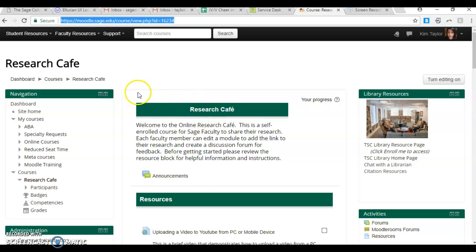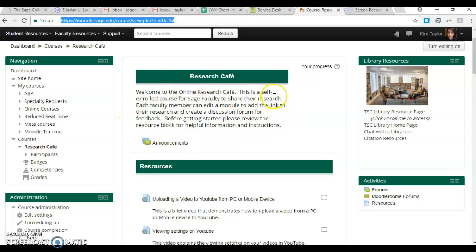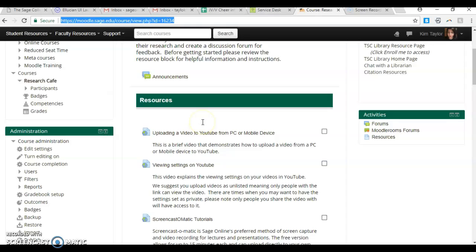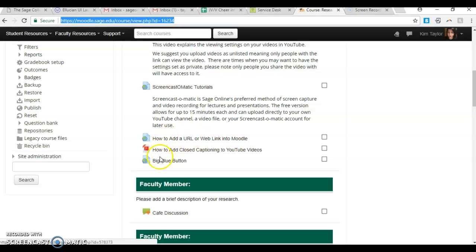Once you get the link to the course and follow the prompts, this is the home page. There's a brief introduction here that we created, and then we created a resources block here, different videos on how to upload a video to YouTube from a PC or mobile device, what the different viewing settings in YouTube mean, how to use Screencast-O-Matic, how to upload a link, how to enable closed captioning if you want that in your video. And we also did a quick video on how to do a BigBlueButton session in case you wanted to have a synchronous session between the faculty.